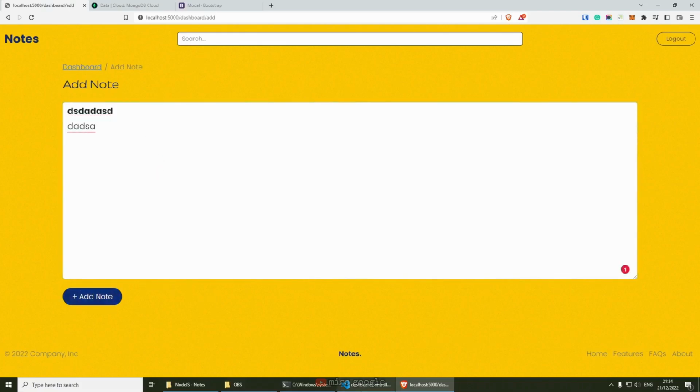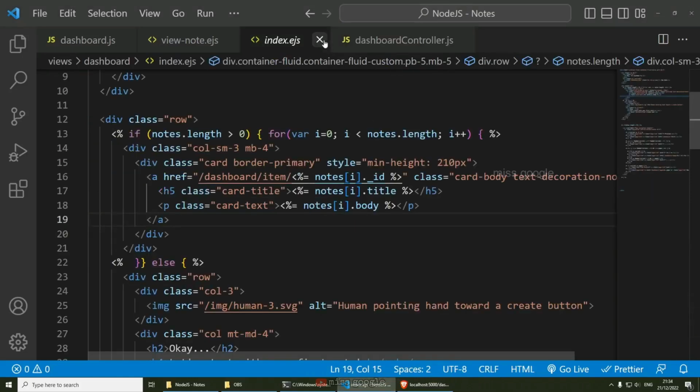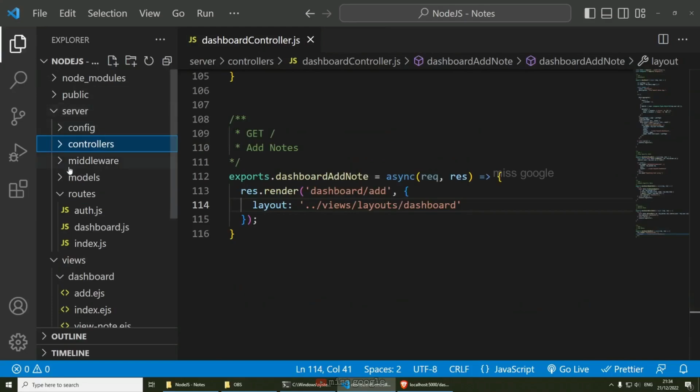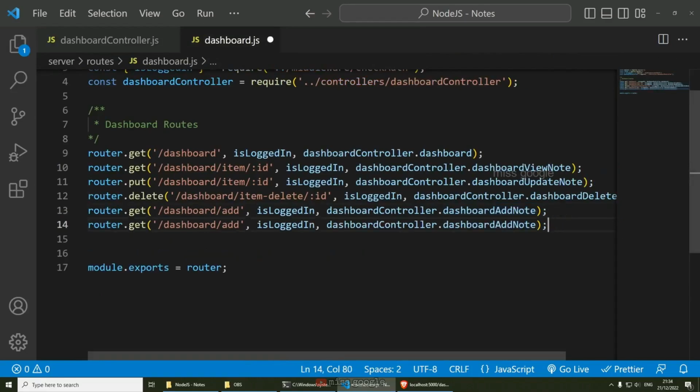And in order to do this, we need to make another route. So if we go to server route dashboard, and this route is going to be similar to the one that we just created. So router, but instead of get, we're going to change this to post, like so. And then we're going to have dashboard add, is logged in, dashboard controller, dashboard, instead of dashboard add node. Unfortunately, I called the add node, so I'm just going to put submit. Okay, that would do the job.